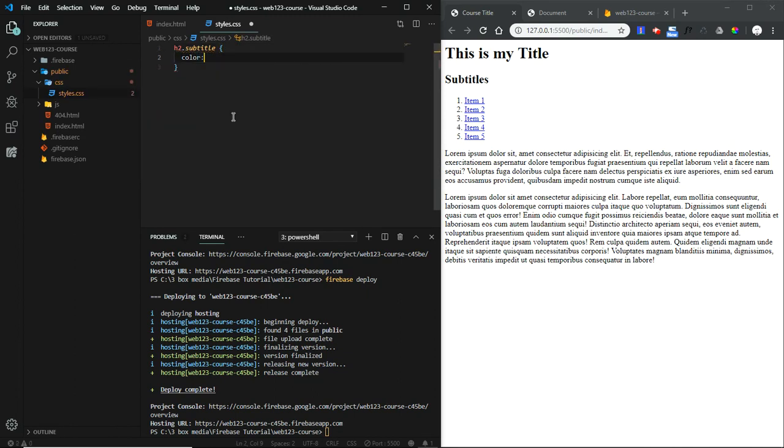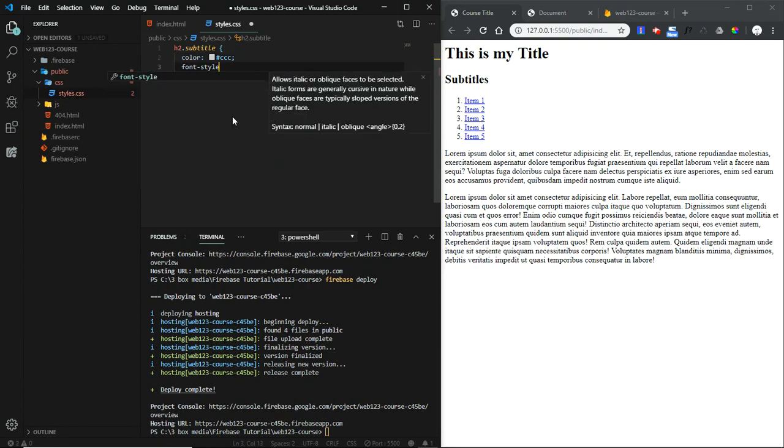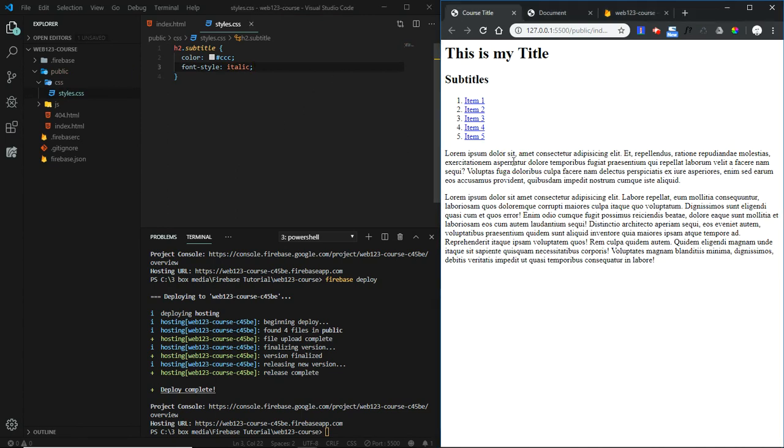Let's do color. We'll do CCC and font style italic. Okay, we'll just click over here.